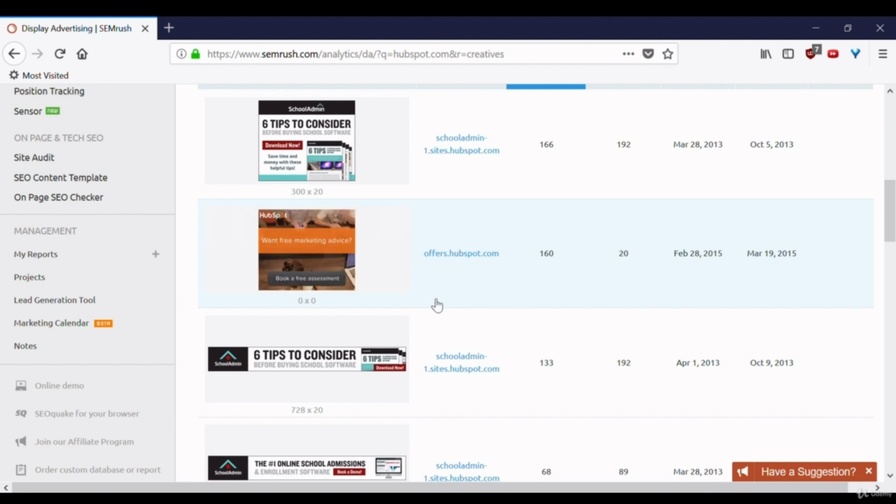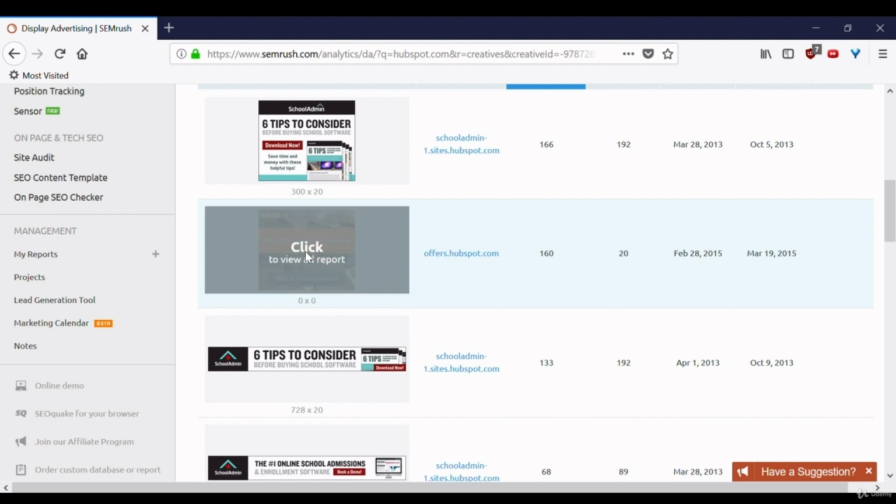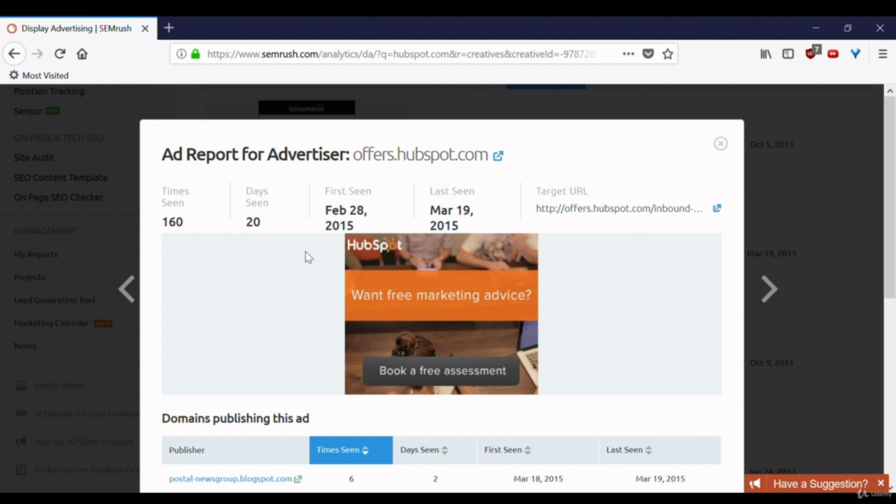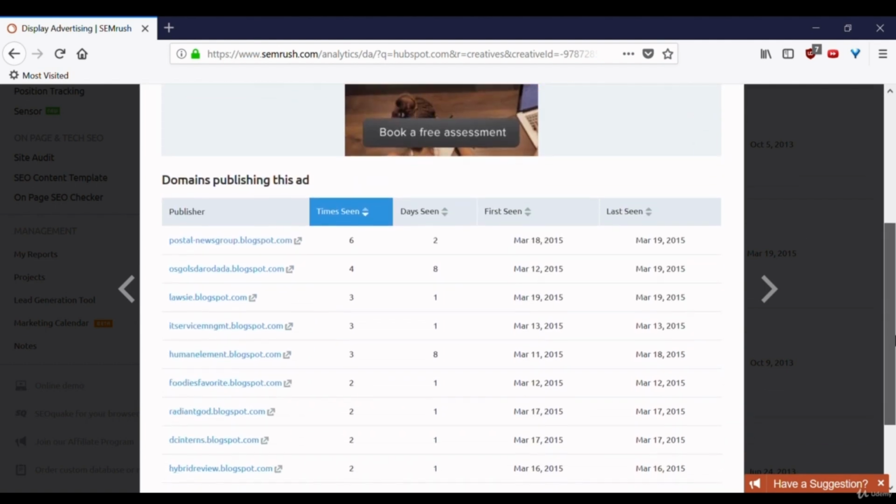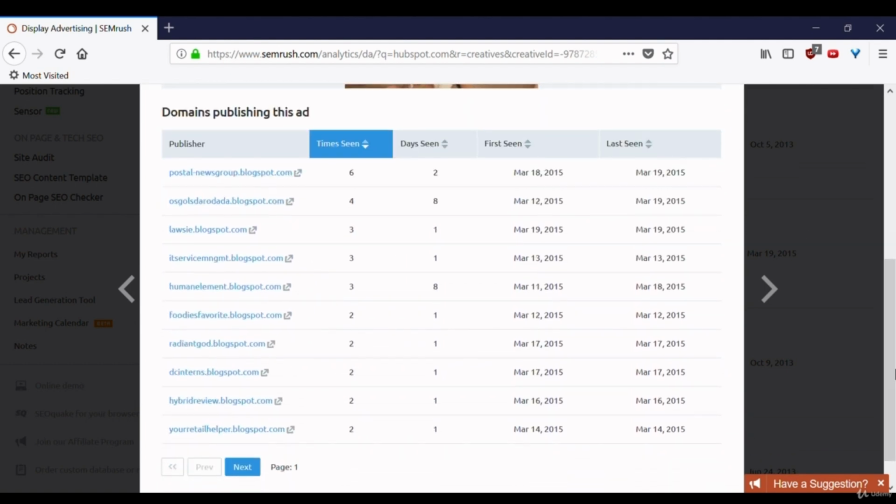It's saying when this was first seen, when this was last seen, how many days it was on there, the target URL, which you can of course go to and see their landing page. We're seeing the different domains that they published this ad on. This is a ton of great information. They are spending a ton of money to get this ad perfected, and you're cutting right to the end of the line to see what has been working best for them.